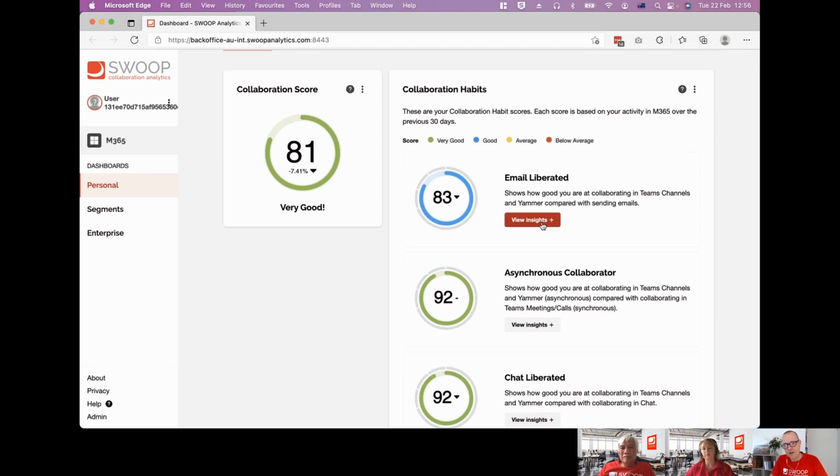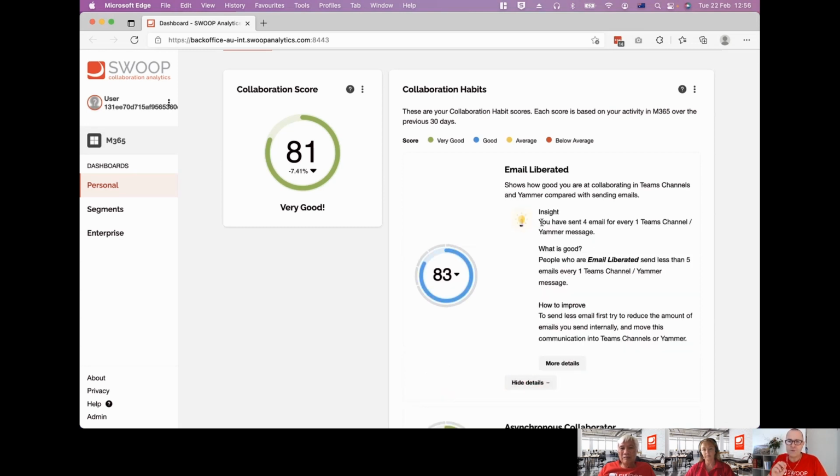And when I click on View Insights, I actually get 3 different things. First of all, I can see my ratio of how many emails I've sent compared to how often I'm in Teams channels. And you can see that I still send 4 emails, like it's a 4 to 1 ratio of me using email compared to Teams and Yammer. And I'll show you what this company looks like as a whole. And you can see it's not nearly as good as what this person is doing. So this is really good. We also show you what good looks like, and we give you tips on how to improve as well. So you get this for all the 7 collaboration habits.